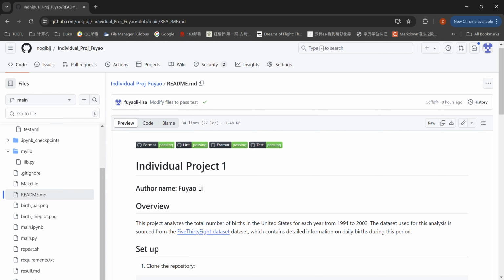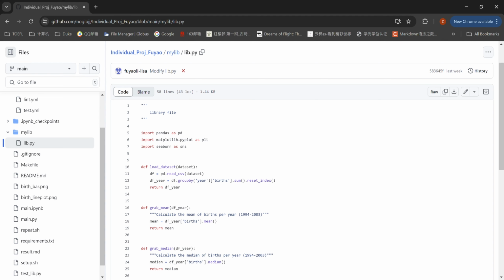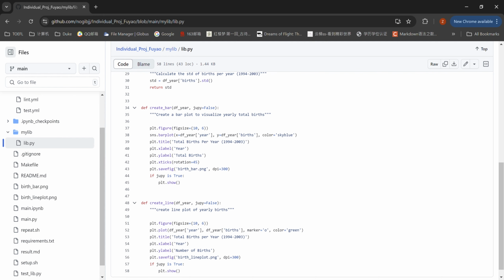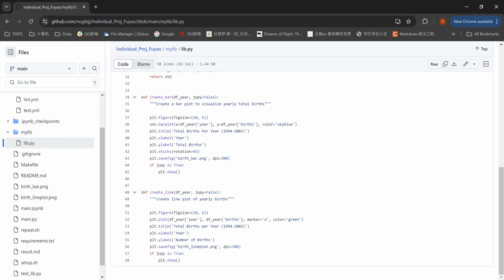But in this project, we need a file including all the basic functions. So that's why I created the lib file. This file includes all the functions to load data and calculate the mean, median, standard deviation, and then plot two data visualizations. One is the bar plot and the other one is the line plot.